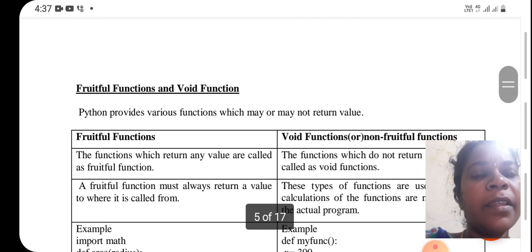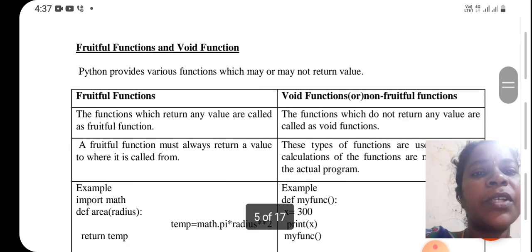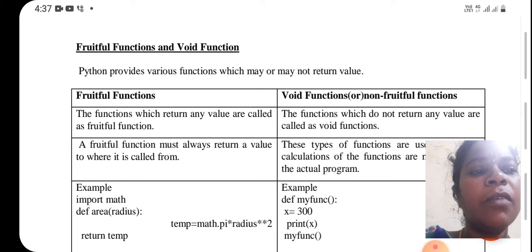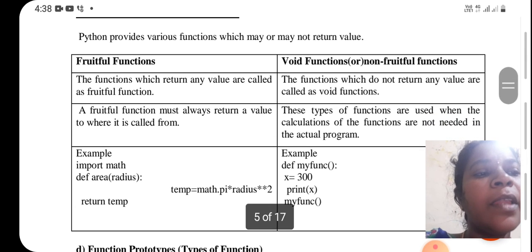And the next difference is fruitful function and void function. A function which returns a value is called a fruitful function, and a function which doesn't return any value is called a void function. A fruitful function must contain the return statement, and a void function does not contain any return statement in the function.